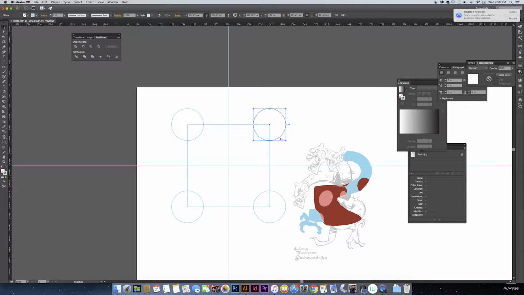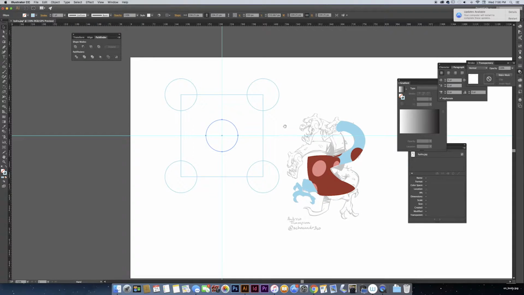I'm going to grab one of my circles and copy it. I'm going to bring it into the center and line it up with that spot.